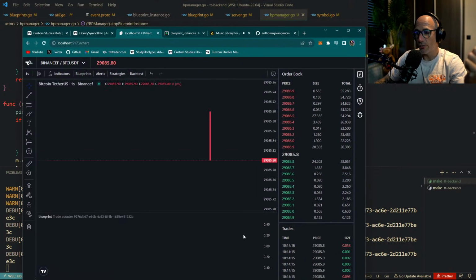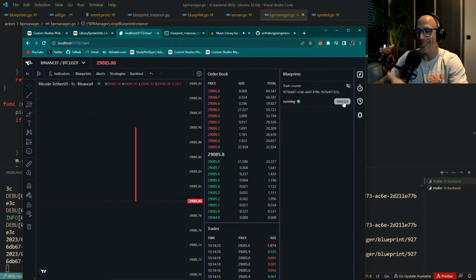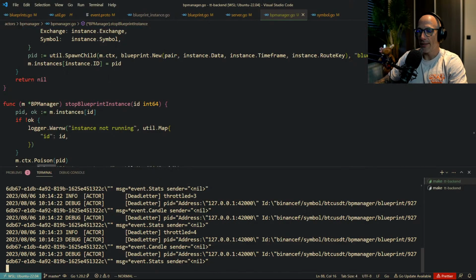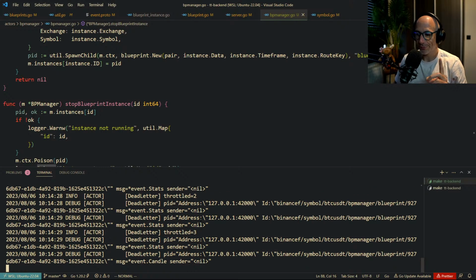So this blueprint is running, of course, and then we're gonna open up this menu. We're gonna delete this, and then we have a dead letter. That's good news. That basically is doing some stuff. Okay, very important. What is happening here is that it's working like intended, but you see what's happening. We're getting dead letters, right?